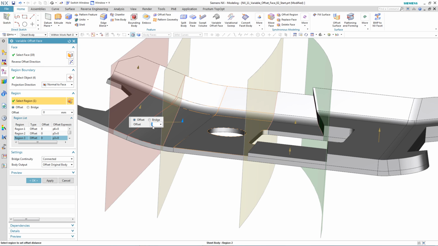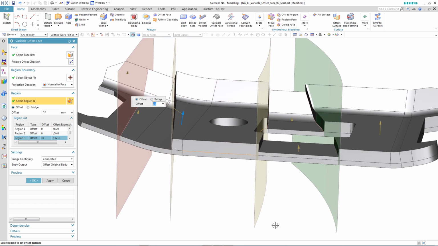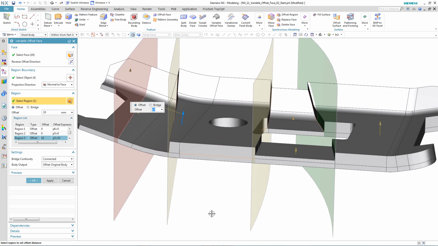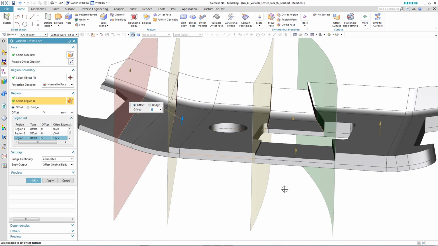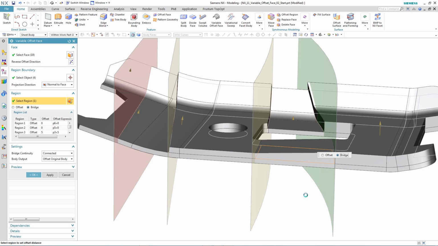You'll notice that at any stage we can go back in and modify the offset distance to suit the values that we want. You can also see that the preview is being performed on the solid body itself and not just as an offset surface. So you're going to get a true representation of what your final solid body with the variable offset is going to look like. You have control over the continuity between individual regions.